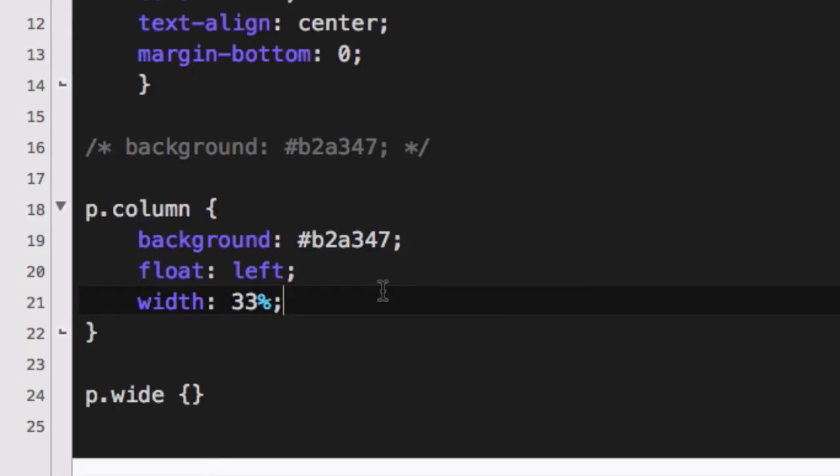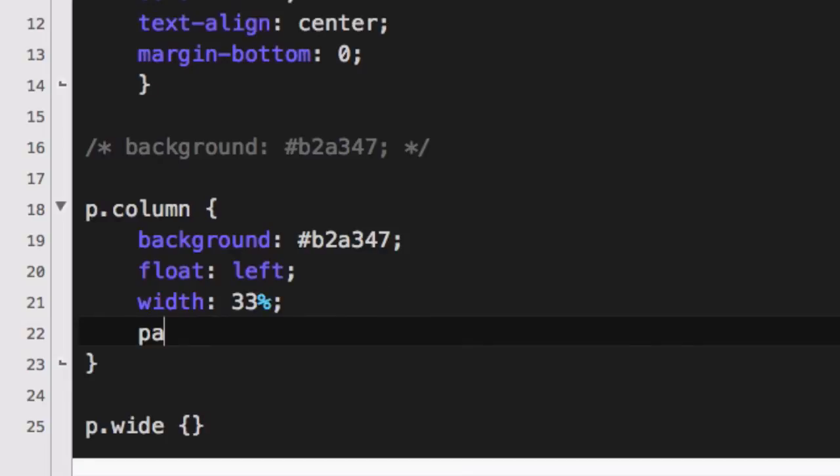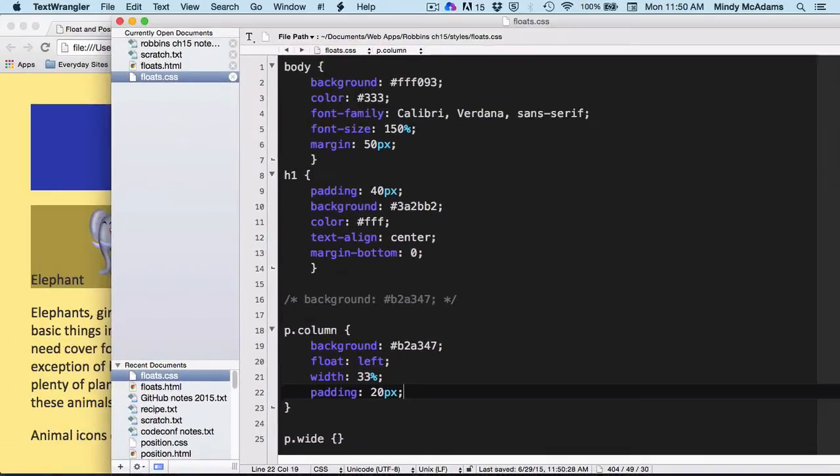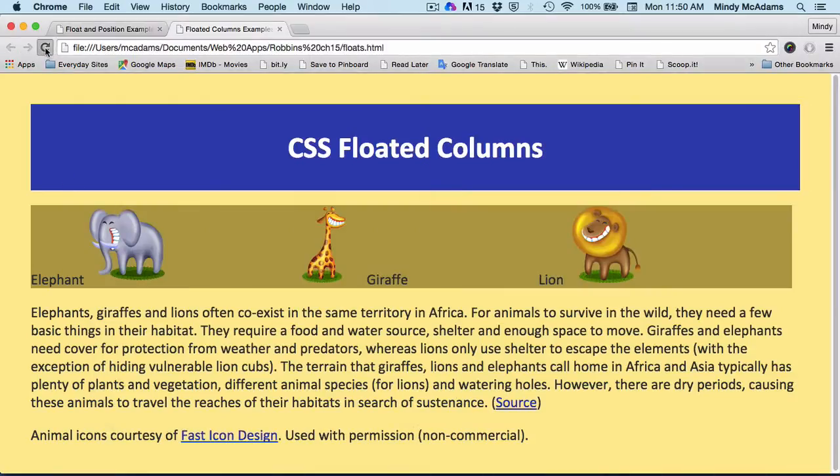So we'll go into the CSS, and we will only add one thing. We will add padding, 20 pixels all around. That should add a nice buffer. We'll save, and we'll reload.